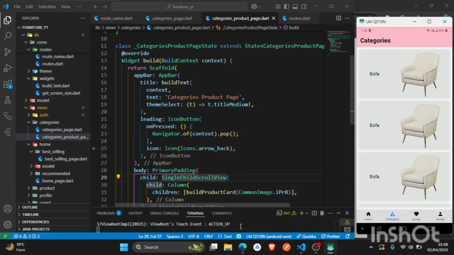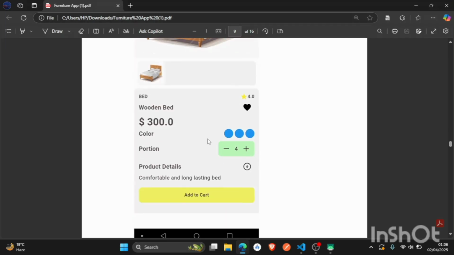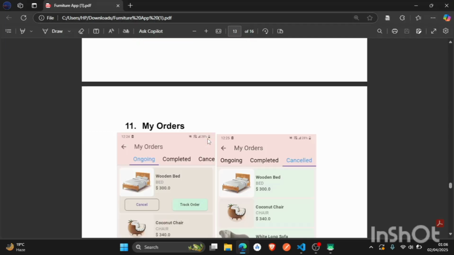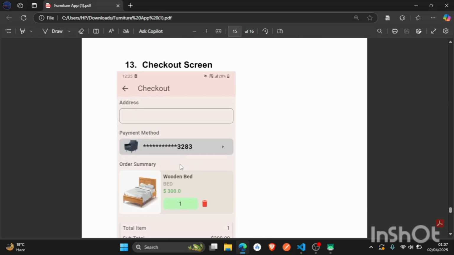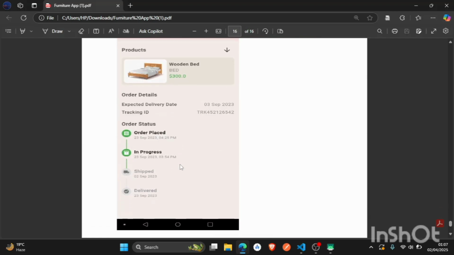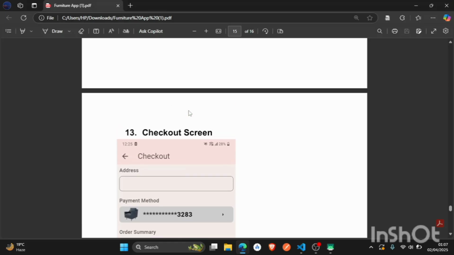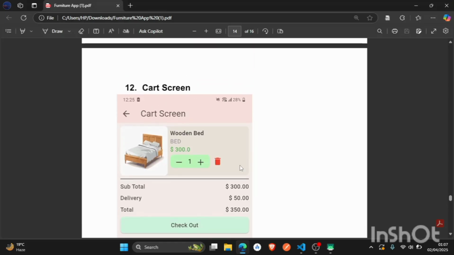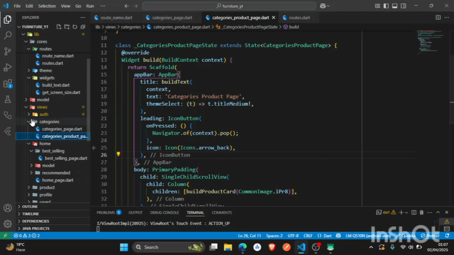Now we have to make the UI for this. Which one have we finished? I think now we have to make the UI for this cart screen, and after this the checkout and the tracking order. I think what we can do is, after we finish this static UI, we will make this UI dynamic. So we have to make this cart screen. For now, let us go to categories. I think inside the product we can have this cart screen.